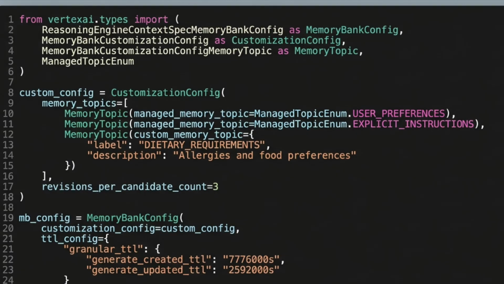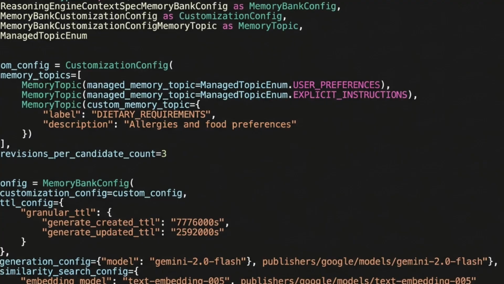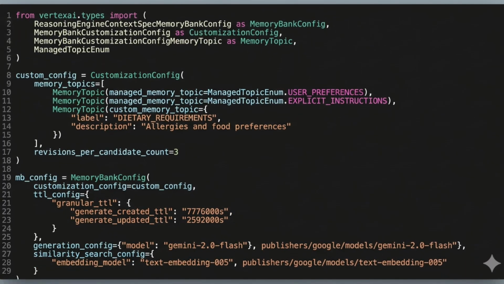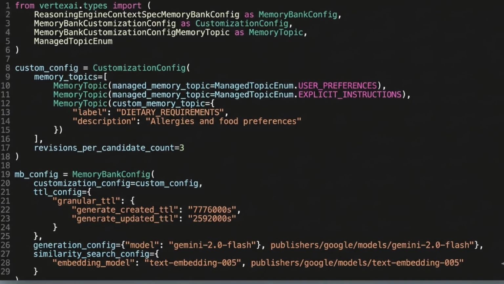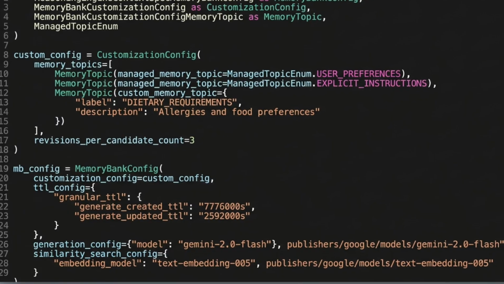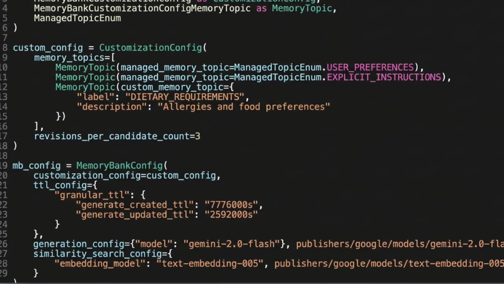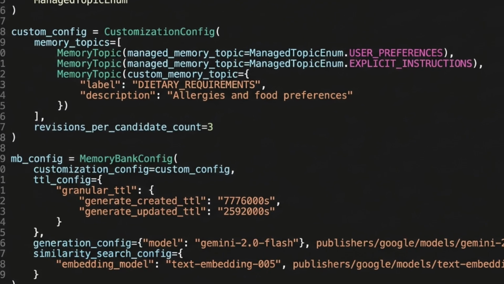This is what that configuration looks like in code. Customization config defines the topics, both managed and domain-specific. TTL settings control lifecycle, separating newly created and updated memory. Generation uses Gemini to extract structured facts, and the embedding model enables vector-based retrieval. This block is effectively your memory system blueprint.